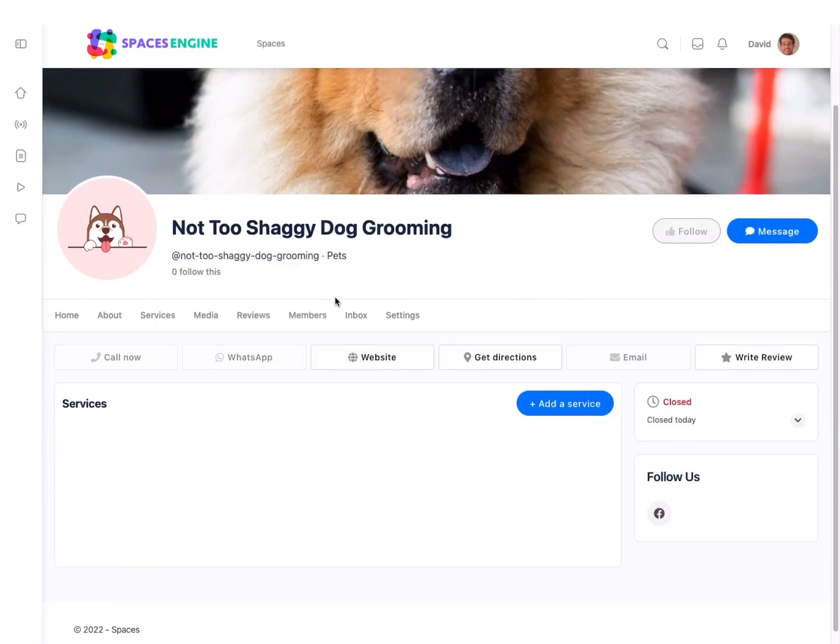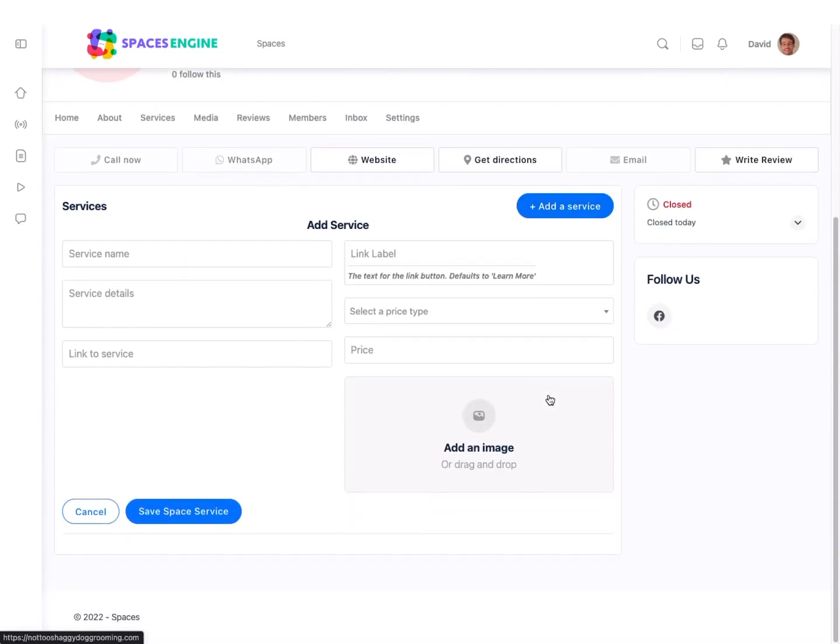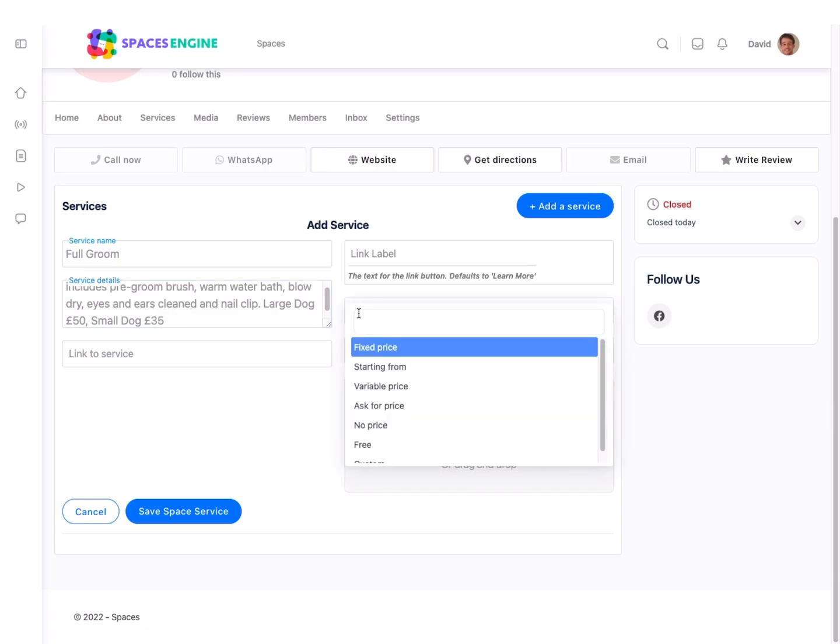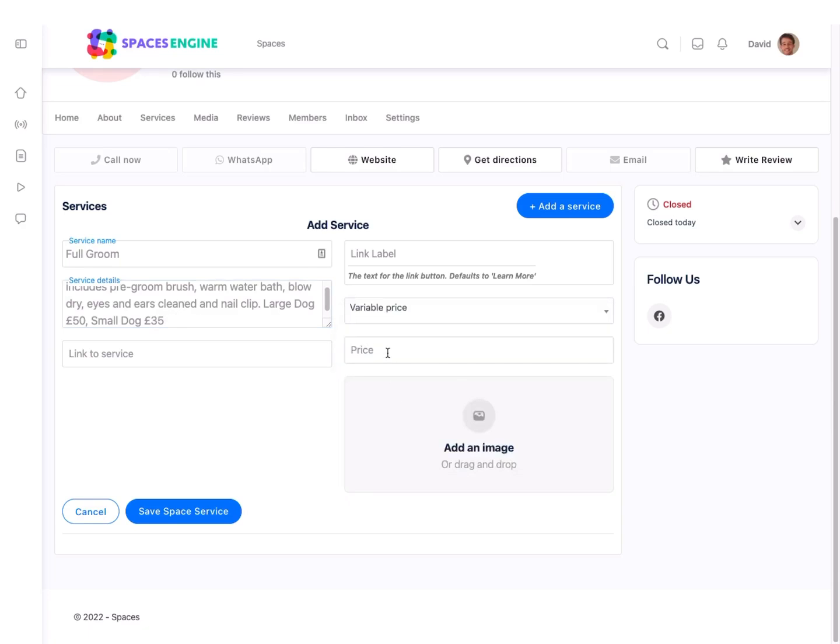And of course, no business is complete without services. So let's go ahead and add some for our grooming business. You can add the service name, details about it, and a link label for the button. If you have a button leading to an external website, you can choose what kind of pricing. Does it start at a certain amount? Is it a fixed amount? And a link to your website service if needed.